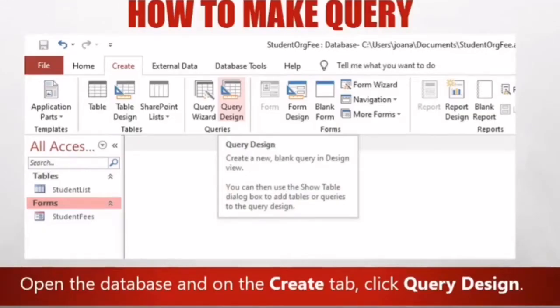Okay, so how to make a query again? Open the database and on the Create tab, click Query Design, as what you see in the photo. They are in line with each other, right? You create tables, and you create a form, and here it is in the Queries group: Query Wizard and Query Design. Just select Query Design.